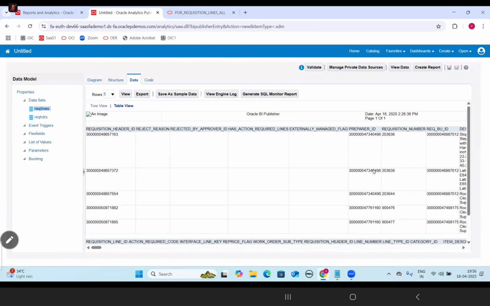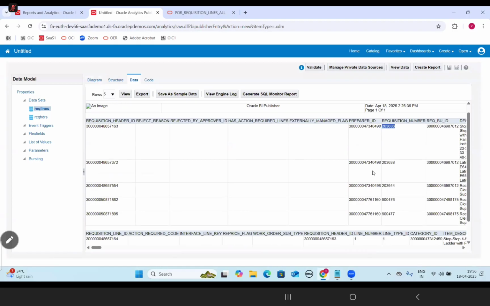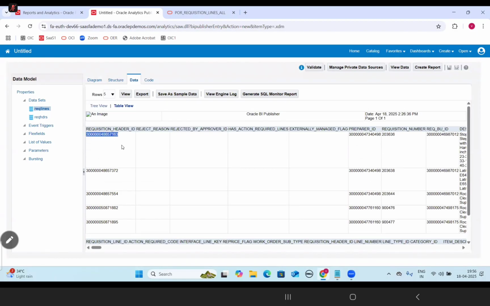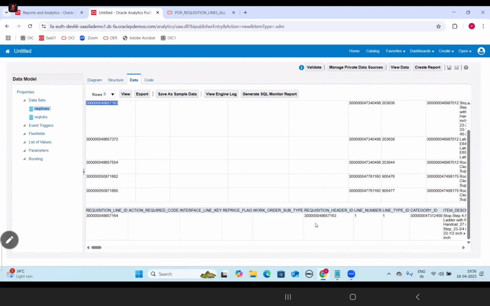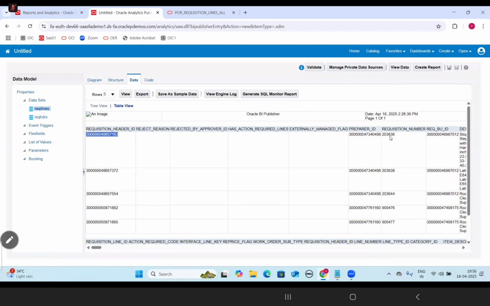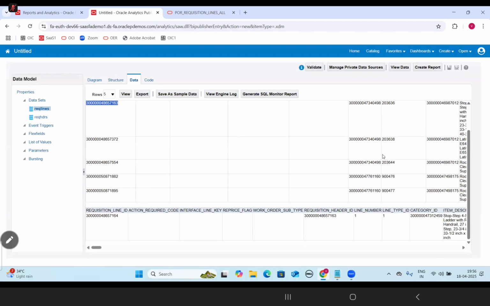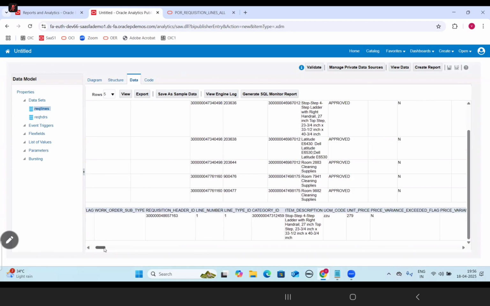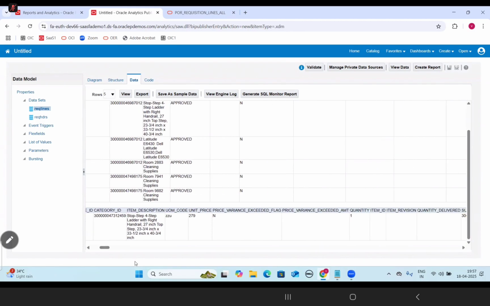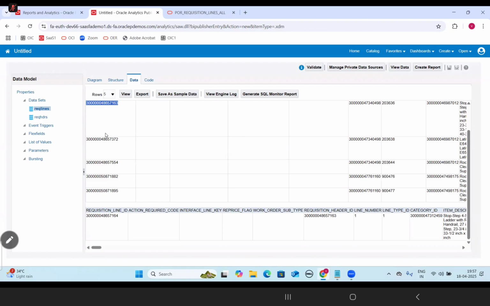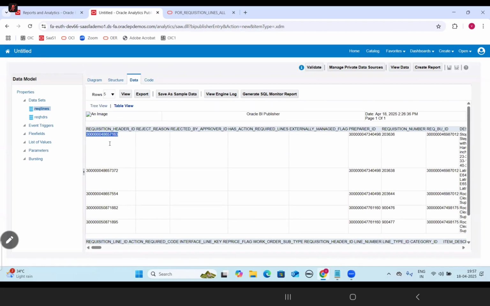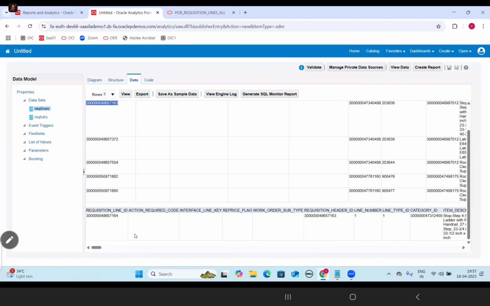So here I have taken the requisition number. This is the example. So I'm taking the requisition header ID. That header ID has one related line. That means this requisition number has only one line. One line means only one item. I know it is only one item because in the line table for that requisition, we have only one line. For example, you check this.